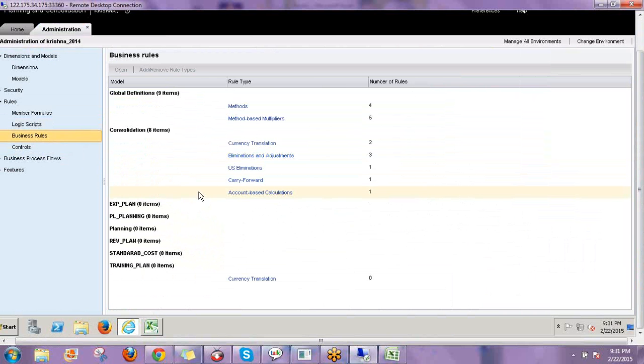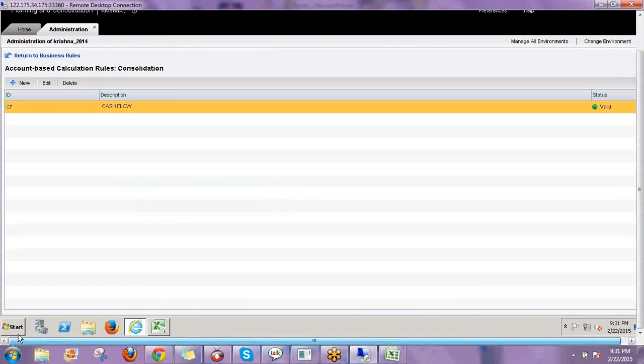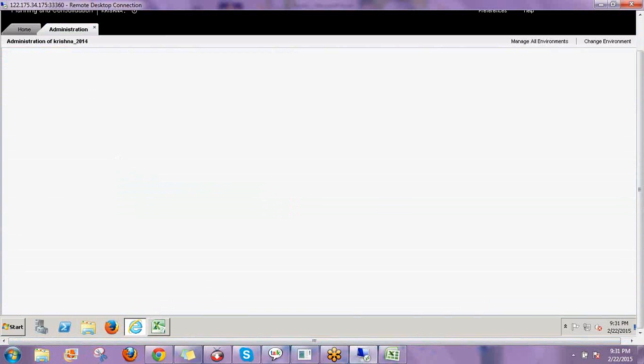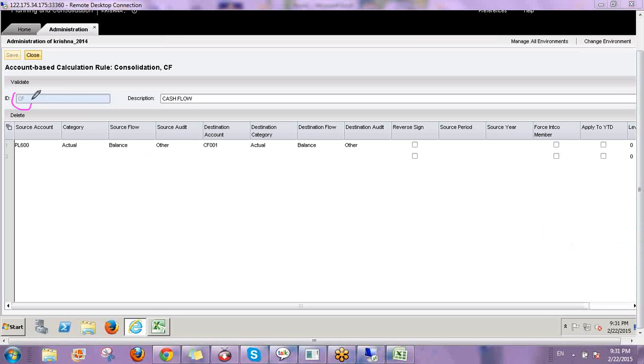Go to the business rule section, go to account based calculations, and here go to edit. Here I have used the ID called CF. You can use 1, 2, 3 also. This is the naming convention which you want to use. This is according to your requirement. You can create the ID, and then this is the description.